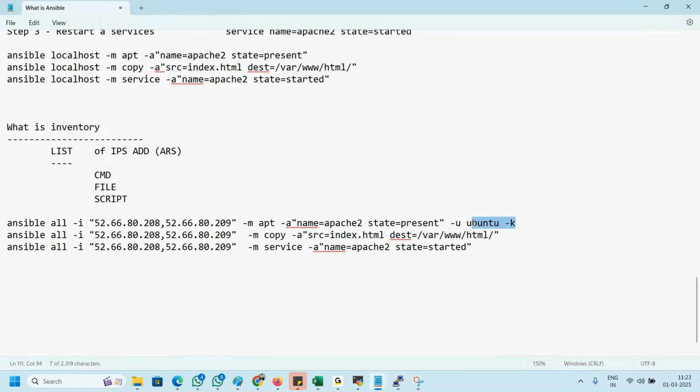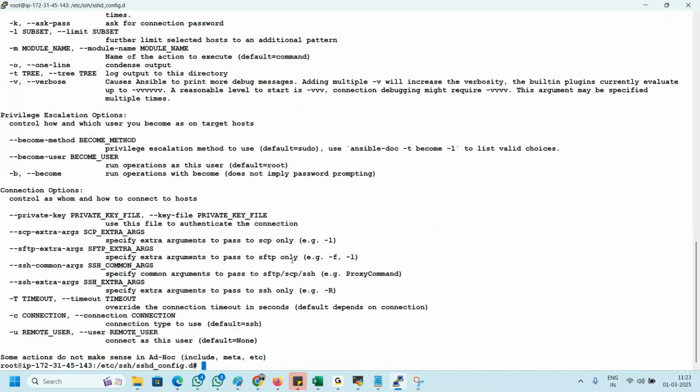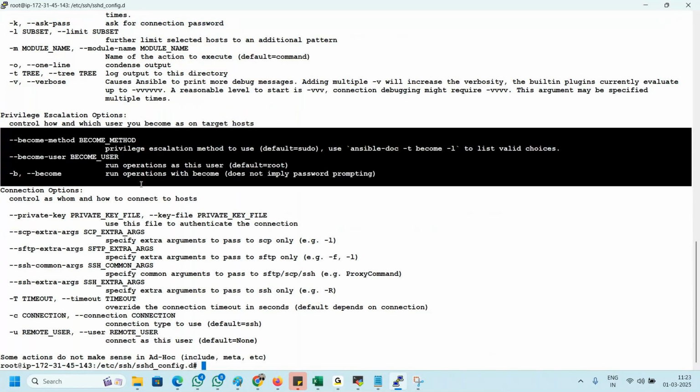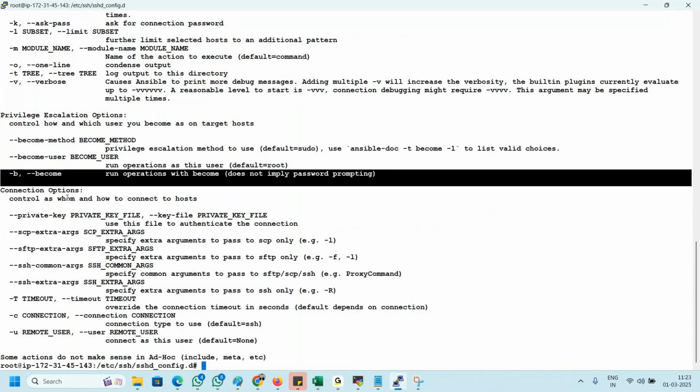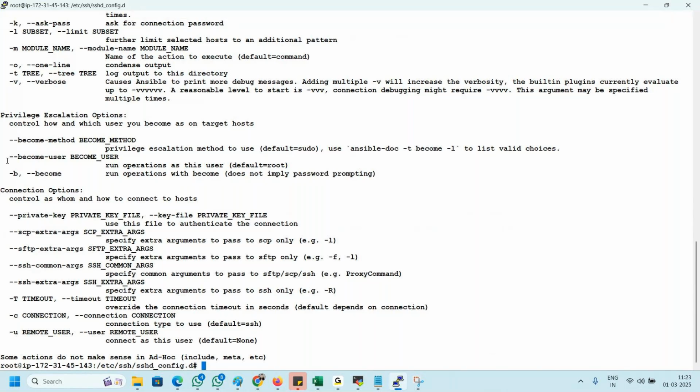Now Ubuntu has no permission to install any package because it's a normal user, so I will use -b. So b will get a sudo. All these options, I know that. Why? Because I read all this. You see, B hyphen K and hyphen U somewhere, username, right?